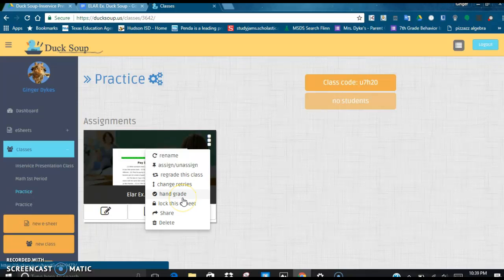You can choose to hand grade it. I've never used that option before because I just haven't needed to. You can lock this e-sheet. I did use this a lot. If I was assigning a Duck Soup and I've already given them plenty of time to do it, instead of hiding it or forcing them to turn it in because I didn't want to make them have a low grade, I would just lock that e-sheet for the time being, and you can always unlock it.